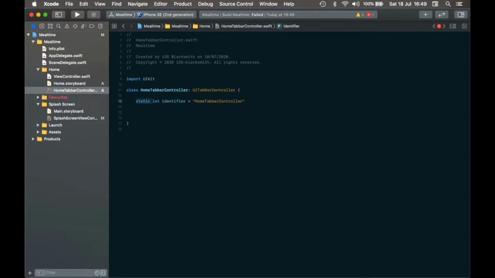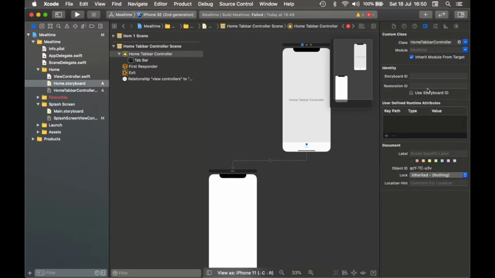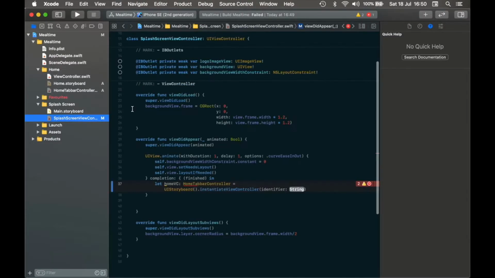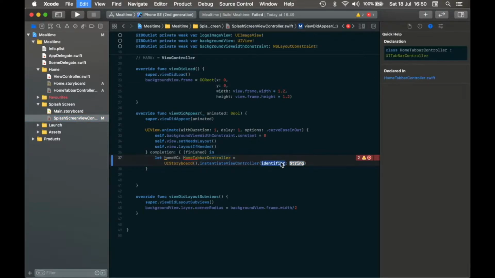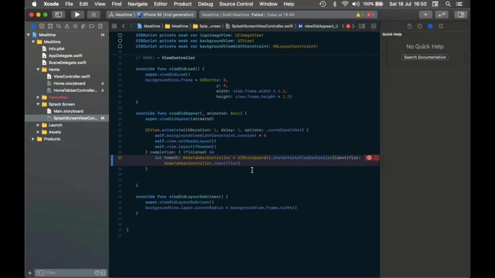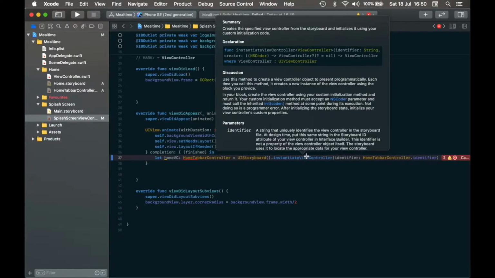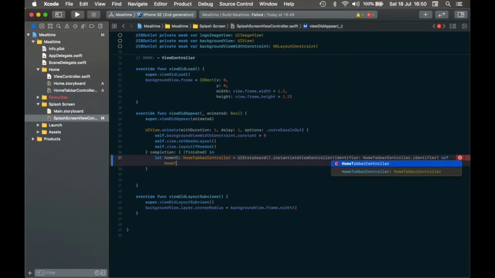And now we have our identifier available in the class, but we still need to actually give it to the UI component. So we go to our storyboard, we open the inspector, and under identity we have the storyboard ID, where we paste the identifier, which needs to match the name of the class, so be careful of that. And then we go to our identifier right here, and we use the property we just created. And now this will create a view controller. We need a specific view controller, so we are going to cast it to the appropriate type, in our case the HomeTabBarController.